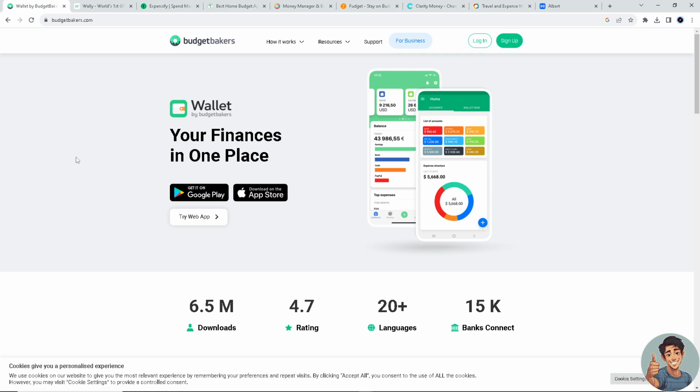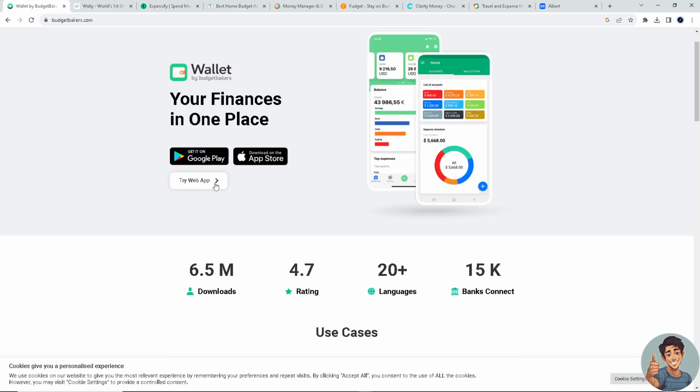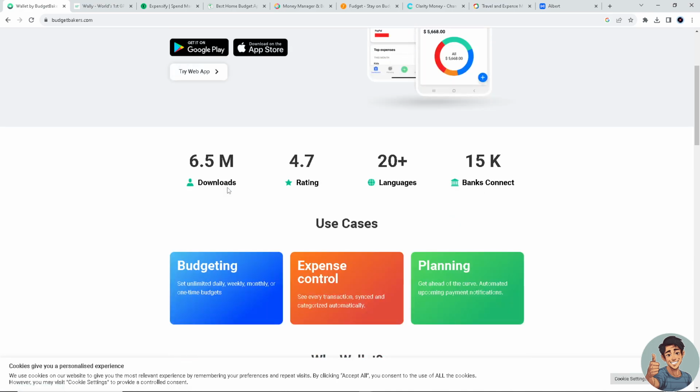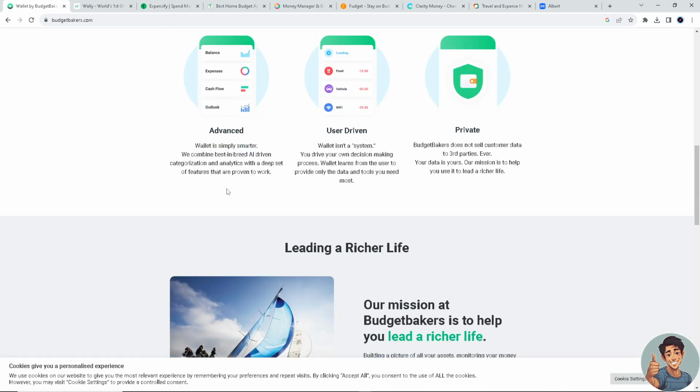So first off in our list would be Wallet by Budget Makers, right here. So go to budgetmakers.com and check for more information. But this app allows you to track expenses, set budgets, and view insightful financial reports. Right? For more information, just hover here at budgetmakers.com.